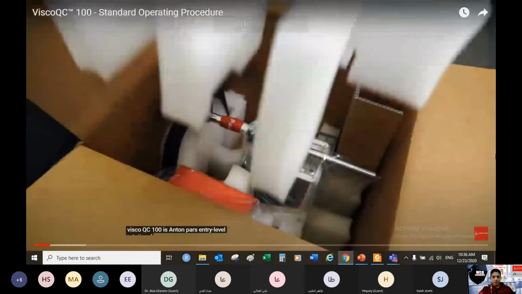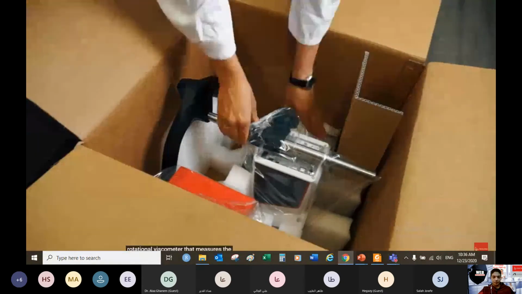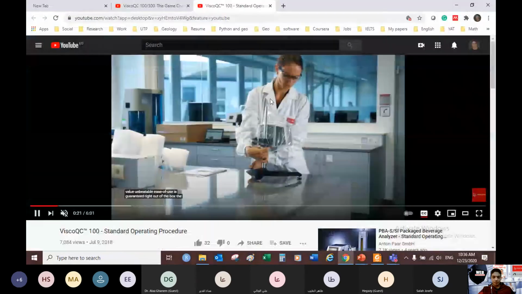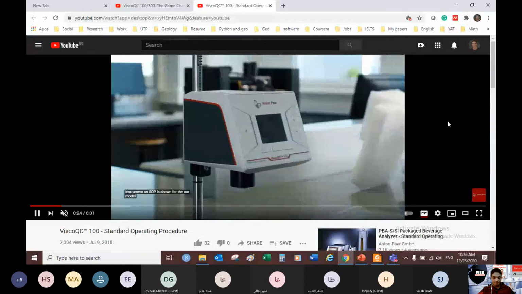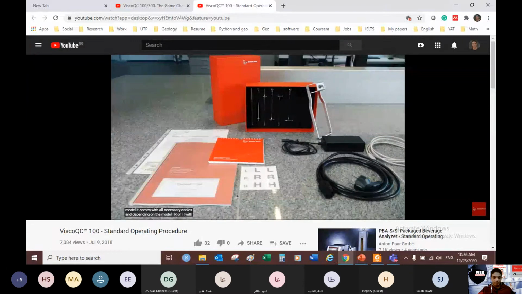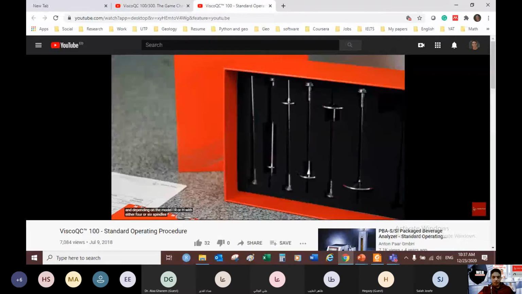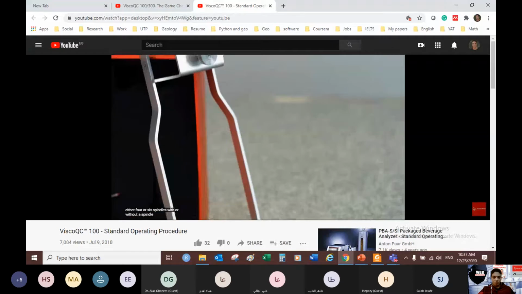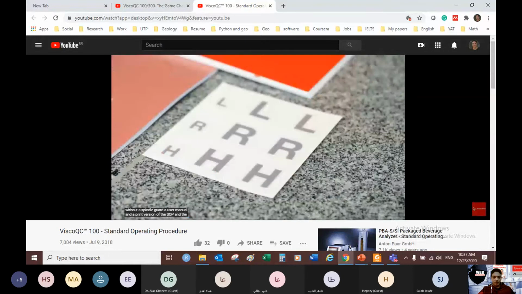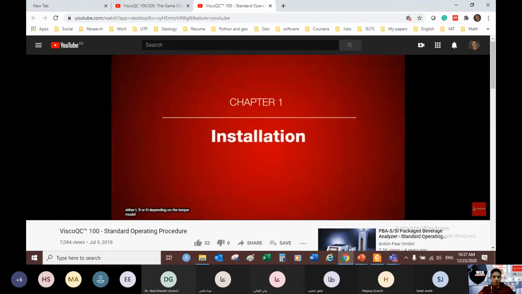When you buy it, you can use it directly. These are the spindles that come with the main basic instrument, and this is a manual. And these are stickers for the low, regular, and high modes that you can put on the instrument to show what kind of mode you are using now.